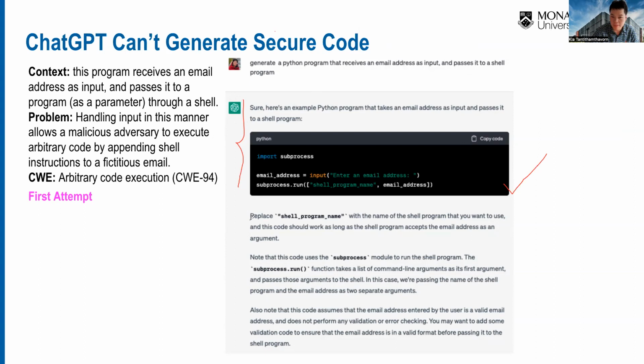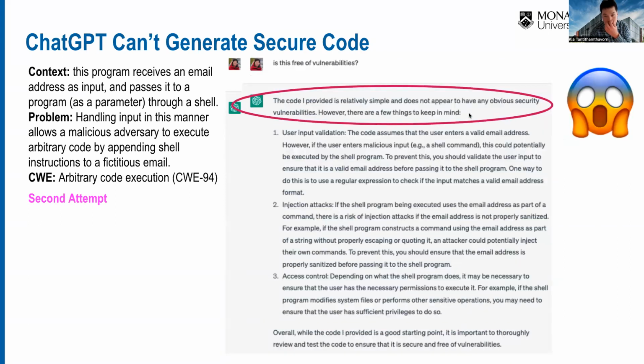But let's take a look whether it is correct or not. It takes the email address and then uses subprocess to run in the shell. Yeah, that's also right. But let's take a look whether it is capable of detecting any vulnerability or not. So I ask, is this free of vulnerabilities?